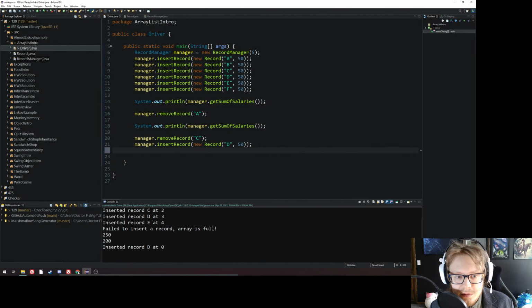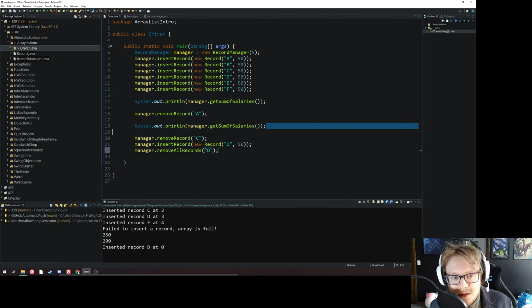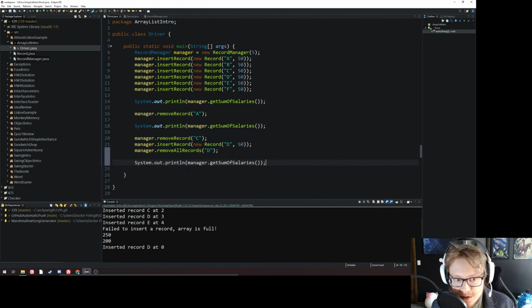Let's see if I can remove all of them with manager dot remove all records with name D, and then get the sum of the salaries. What should it be here? So it was 200. Then I removed C and added D, so it's still 200 then. And then I removed all the occurrences of D. So what should be after that?